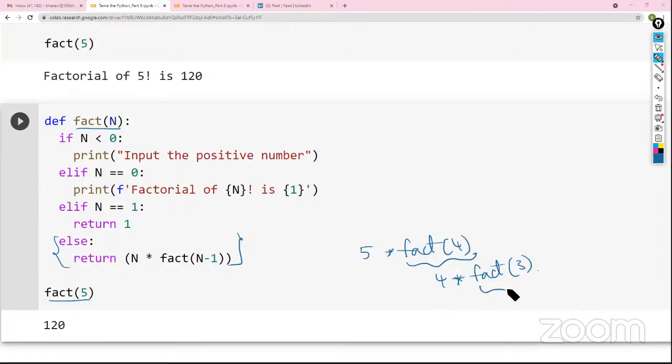Then what happens? It will go back here. Factorial of 3. It will traverse this path. N is less than 0, equal to 0, equal to 1. It will check these conditions. None of the conditions will meet. So it will go to this condition and it will say n into factorial of n minus 1. So it will be 3 into factorial of 3 minus 1, which is 2.